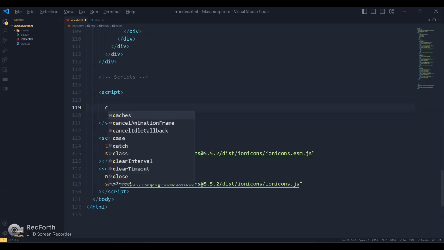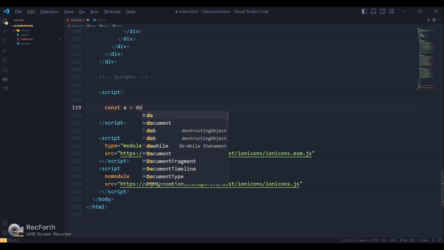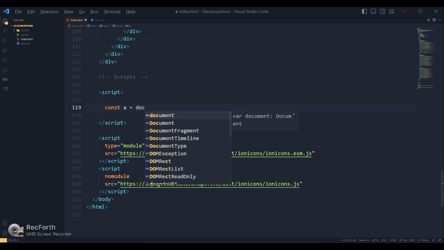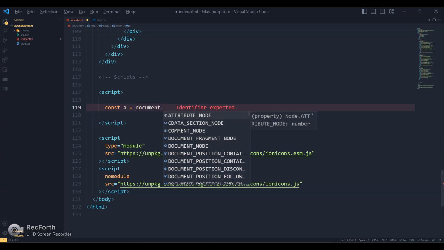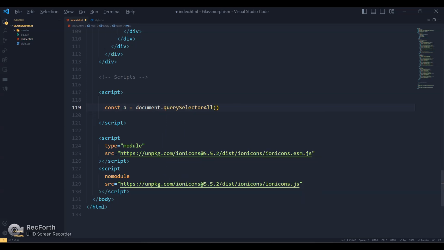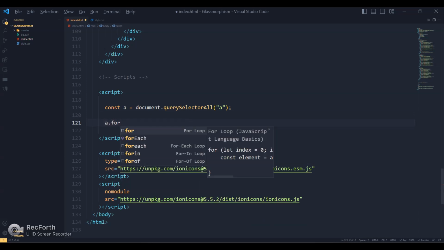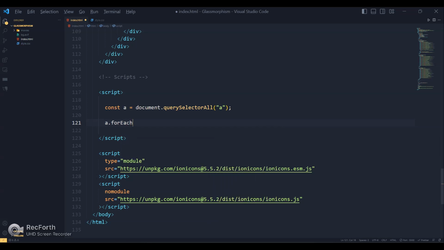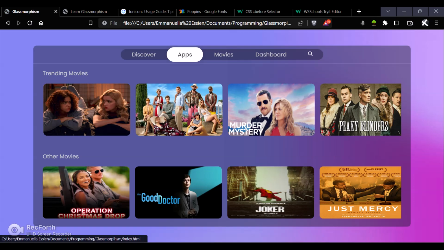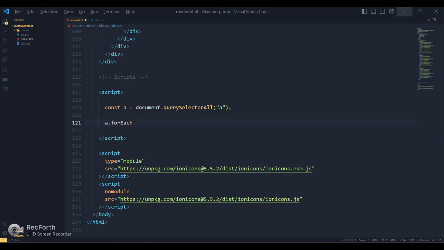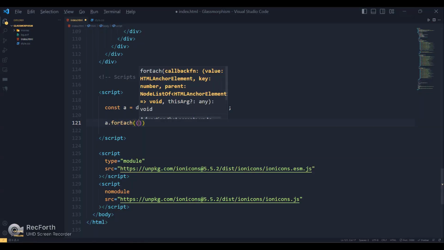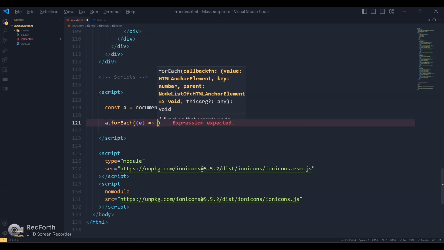Okay, so we're going to create a constant, constant a. And we're going to get the link tag using querySelectorAll. So we want to get the link tag a. Okay, next we want to do that for each element of a. We want to add an event listener, because what we're dealing with here are links. For every one of those links, we want to add an event listener that will listen for a click. So we're going to use e. e is like the event.